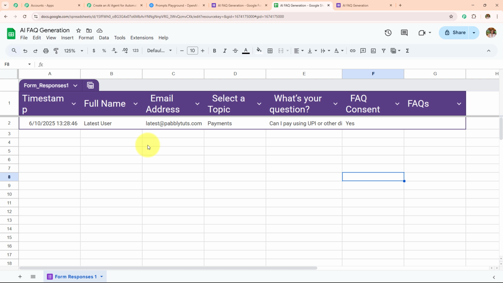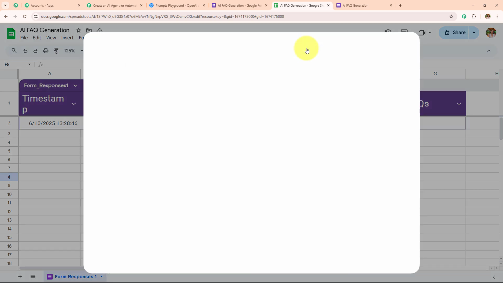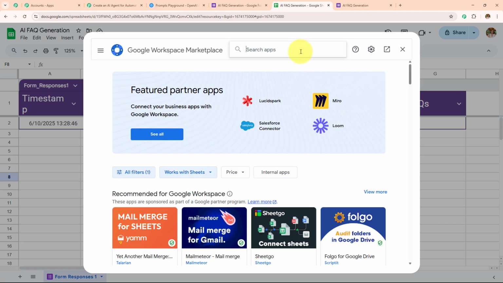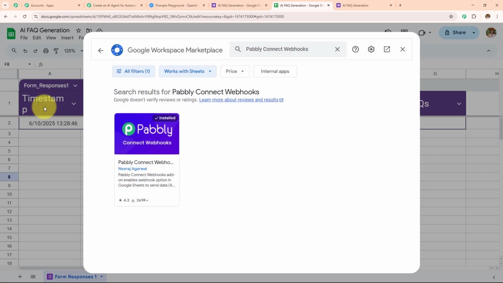Now I have to send this data to my Pabbly Connect workflow, and to do that we have to go towards this extensions, go to add-ons, and then click on this get add-ons. Here Google Workspace Marketplace will appear in front of me, where I need to search for Pabbly Connect webhooks, and it is showing install because I have already installed this in my Google Sheets.